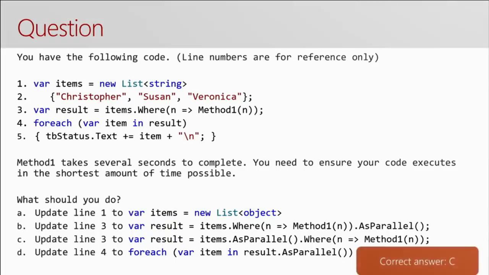The answer is C. Here's why. We don't want to run, that's the correct syntax for getting it to run in parallel.